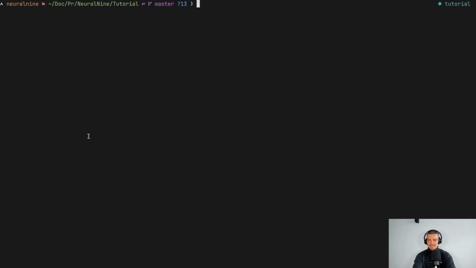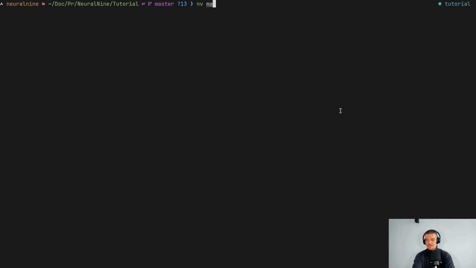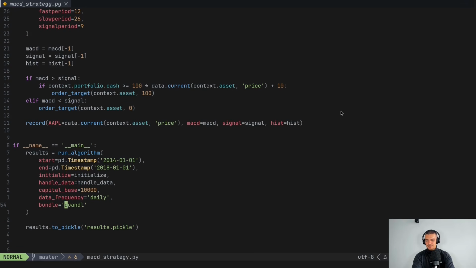That's essentially it. What we need to do now, once this is set up, is we need to run the ingest command again. So we need to run zipline ingest -b, same as Quandl before, but with yfinance CSV dir bundle. So that is going to load this as an actual data frame here, or as an actual data source here. And now we can just go into our MACD strategy, for example, and change the bundle to be equal to our yfinance CSV dir bundle.